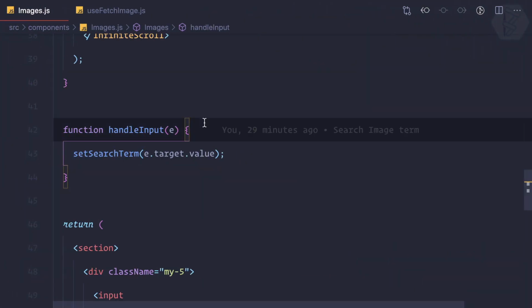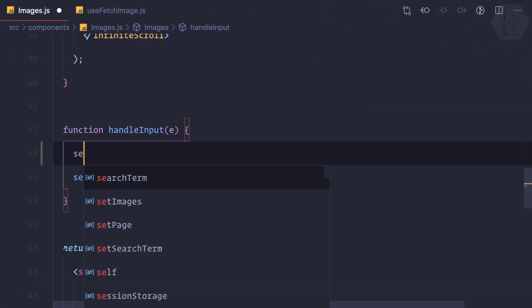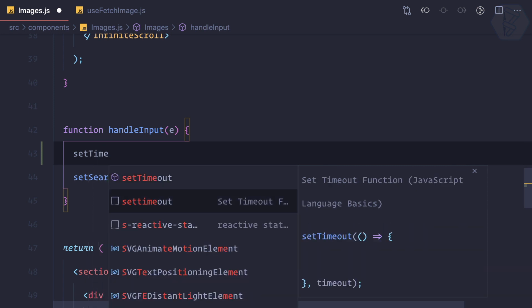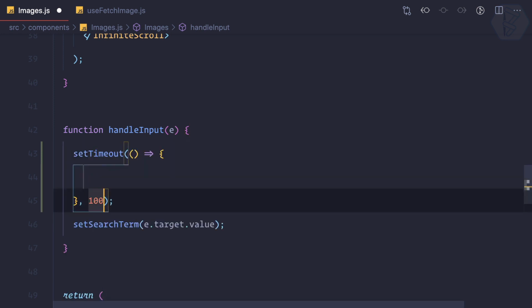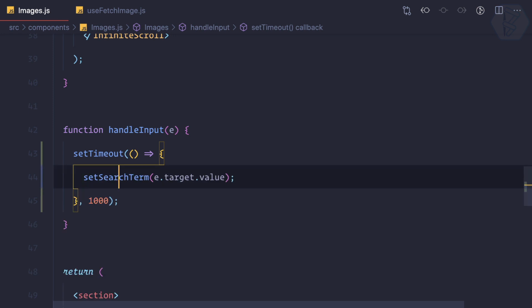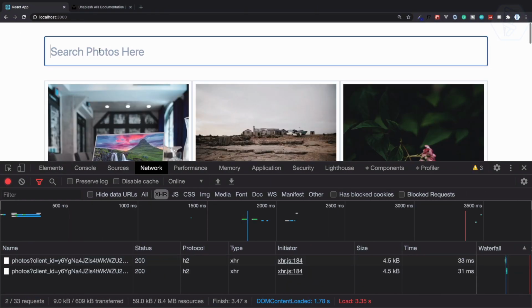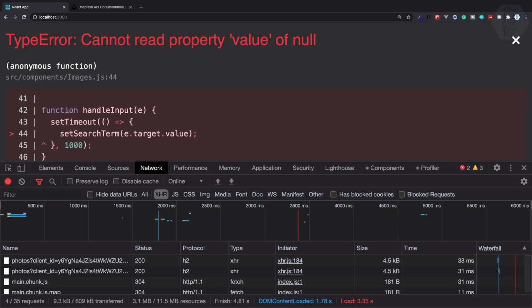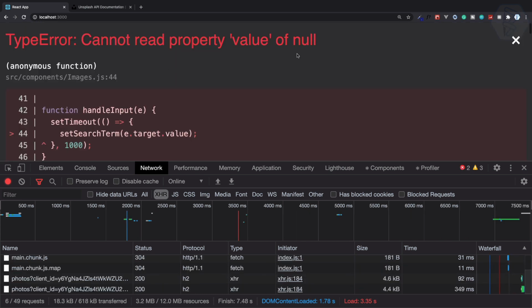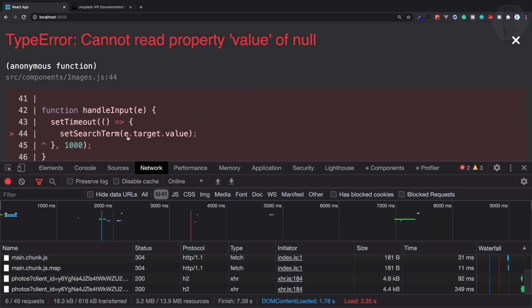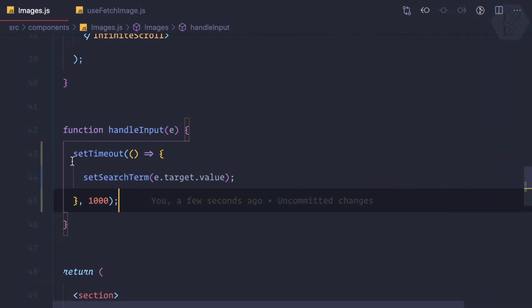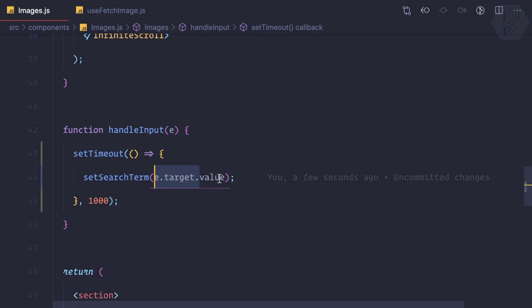To use setTimeout, it's very easy. Set timeout after 1 second, and let's try. If I type something, we are having this problem. It says value of null, because initially this timeout is in the memory, and at that time there was no target. That's why it says e.target.value is null.